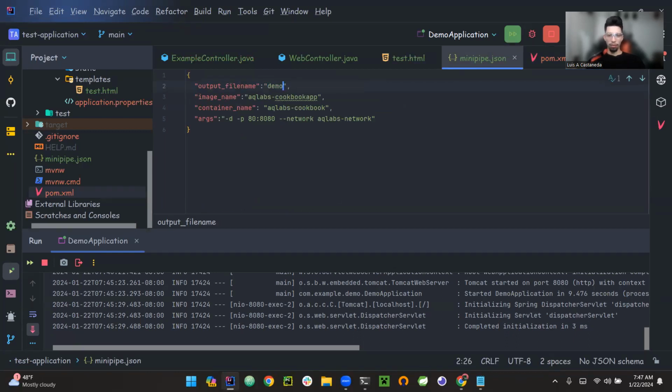So it's demo-that. And you can give the image name whatever you want. We'll go for demo-image. Demo application, or demo app, we call it, and we'll do demo-app for it.